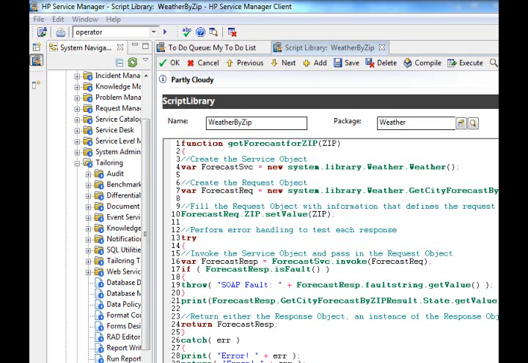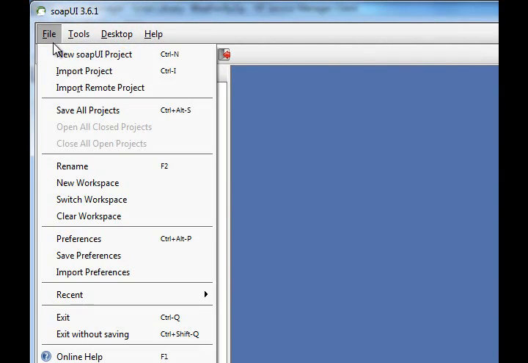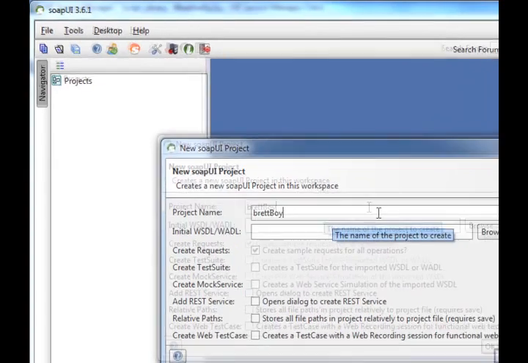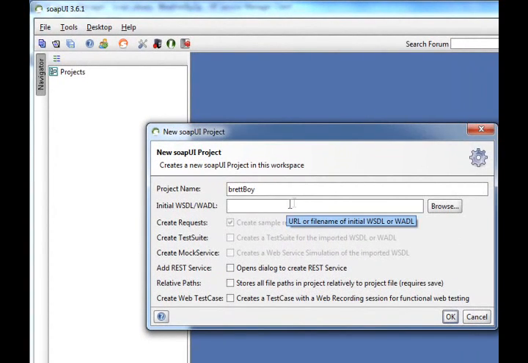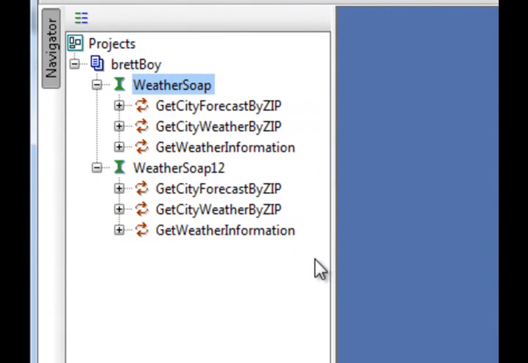Here's our JavaScript that we're going to create, which I've already created. But before we take a look at that, I just want to show you an open source tool named SOAP UI that allows us to retrieve WSDLs and displays a much easier to comprehend structure.